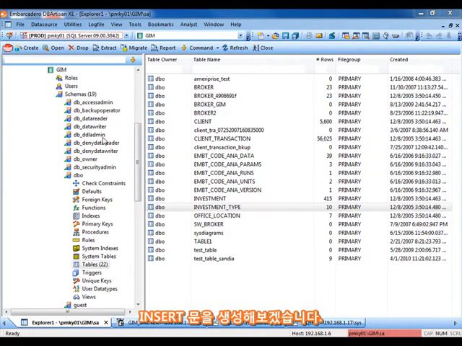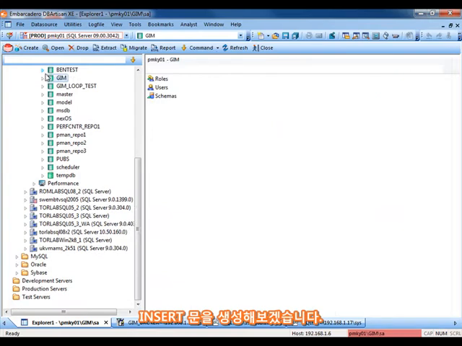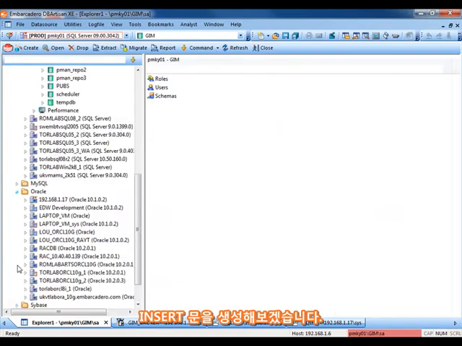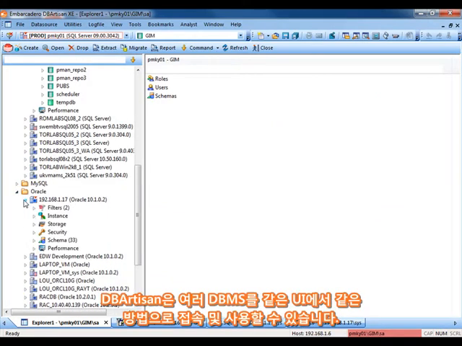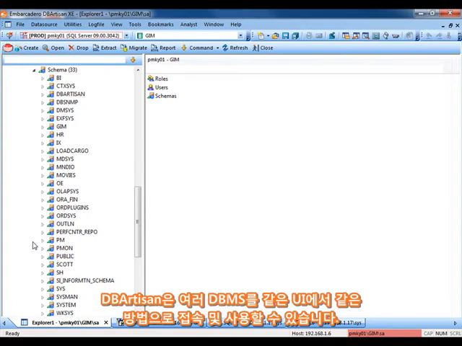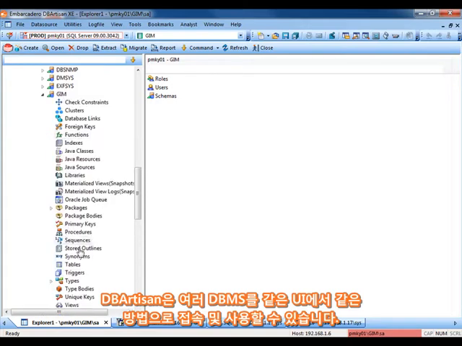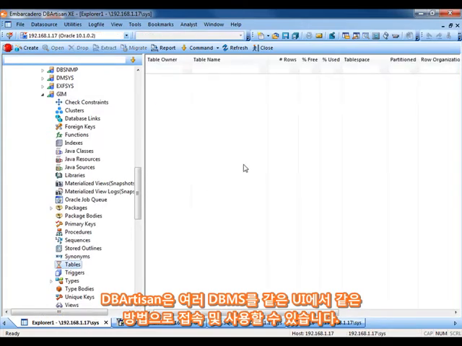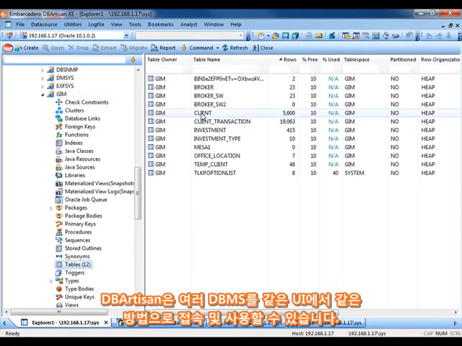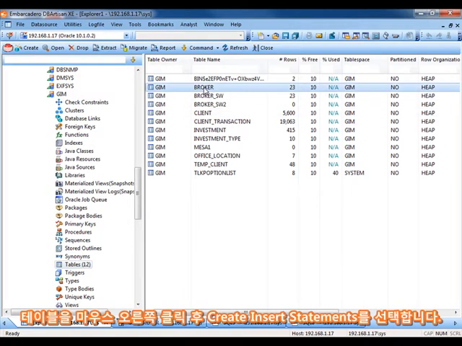Now let's take a look at creating insert statements, and for that let's step over to our Oracle database. As you can see, I'm able to navigate through my multiple platforms in a really seamless manner by just selecting the nodes and hopping back and forth. So we'll go into our GIM schema. We'll look at the client. I'll tell you what, let's look at the broker.